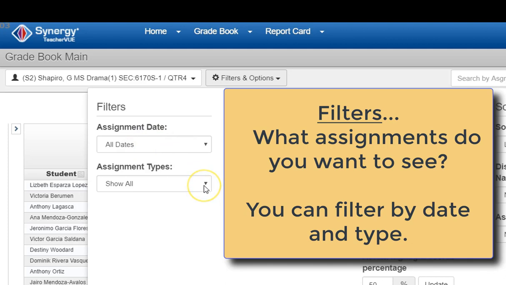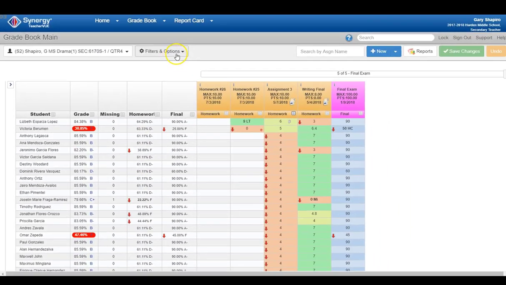Also, if I want to only show certain assignment types that I have assigned, I can show that as well. So if I only want the homeworks to be visible, or only another assignment type, then I would show that, or I would show all and it would show all of them.